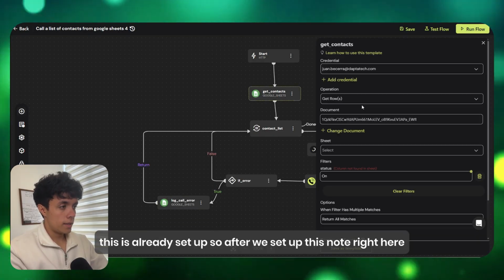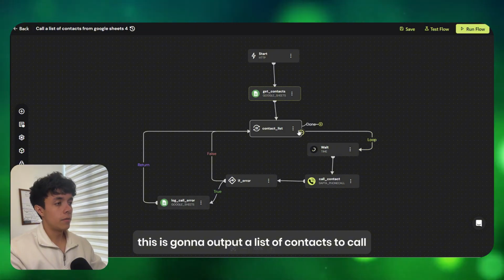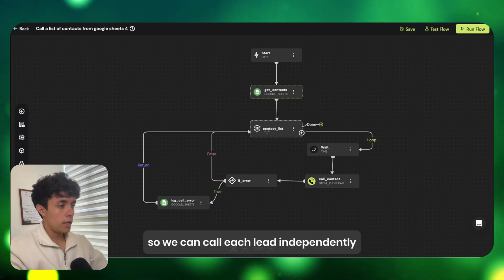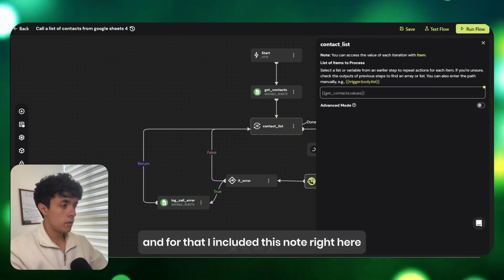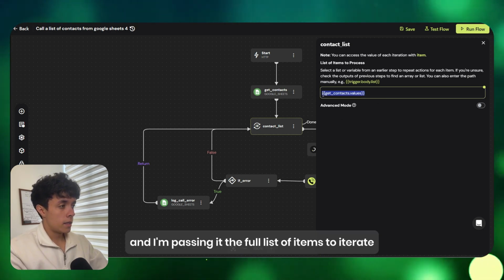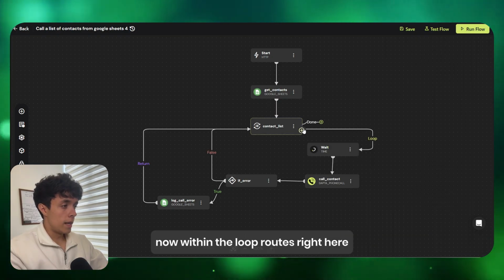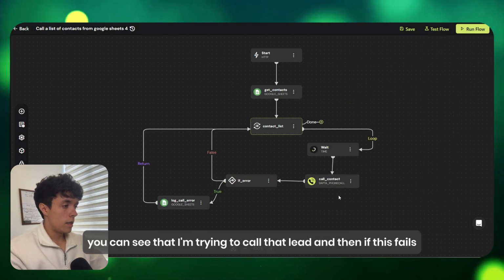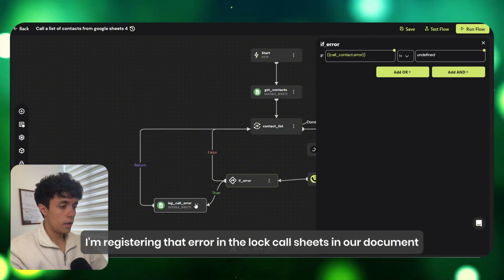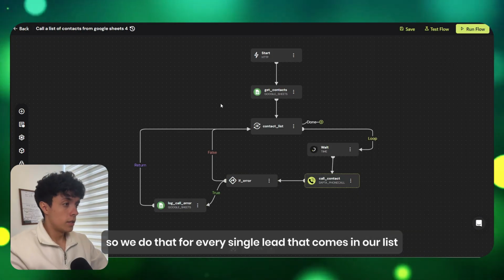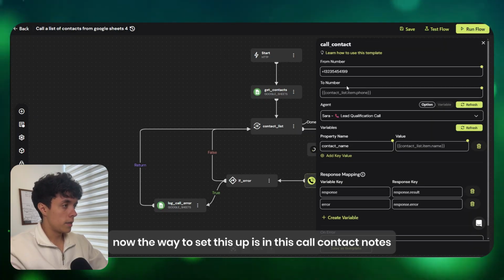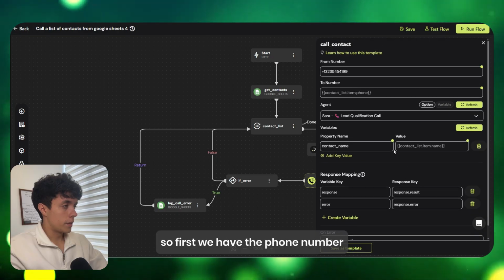After we set up this node right here, it is going to output a list of contacts to call. What I want to do now is iterate over that list so we can call each lead independently. For that, I included this node right here, which is basically a node to loop over a list of items, and I'm passing it the full list of items to iterate. Within the loop routes right here, you can see that I'm trying to call that lead, and if this fails, I'm registering that error in the log call sheets in our document. We do that for every single lead that comes in our list. Now, the way to set this up is, in this call contact node, I want to include the following. First we have the from number.